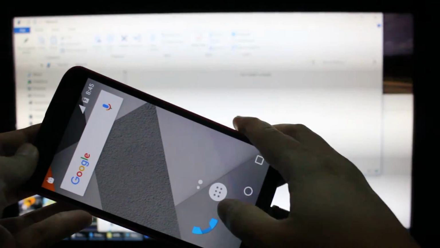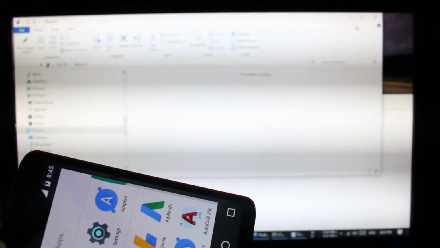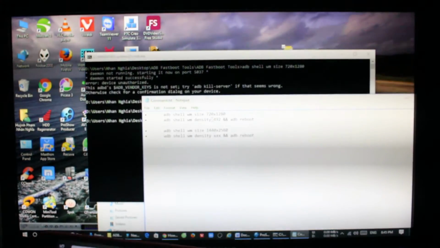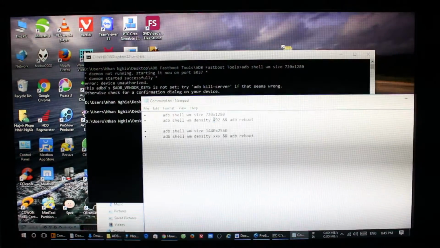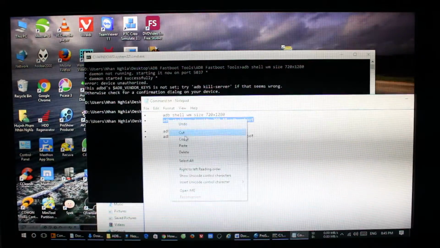You see the Android logo appear here. Okay, now you see very big icons. So now I need to do the next step. I will change the command from 492 to 300.